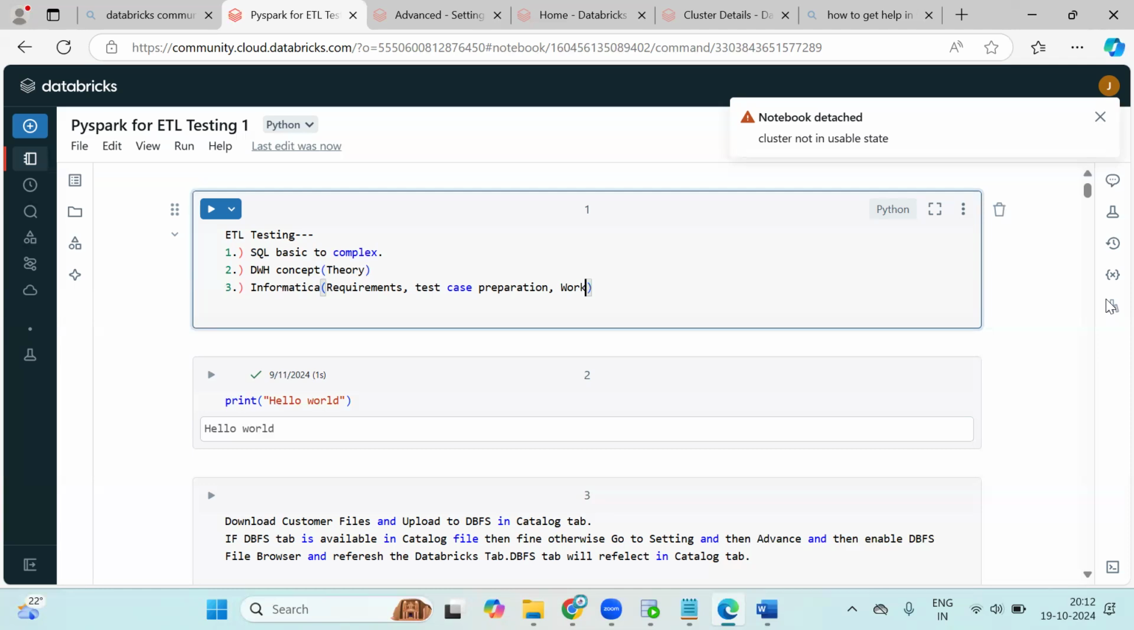Okay. So requirement understanding, then test case preparation, workflow execution to load the required layers. Why workflow execution? In the test environment you have to load the data from one layer to another layer. For that you have to run the workflow, which will be created by the developer.